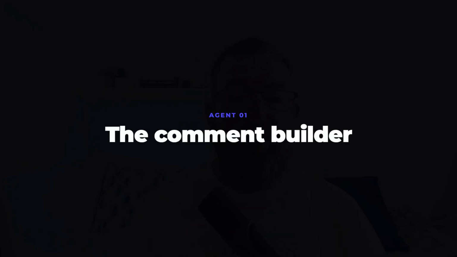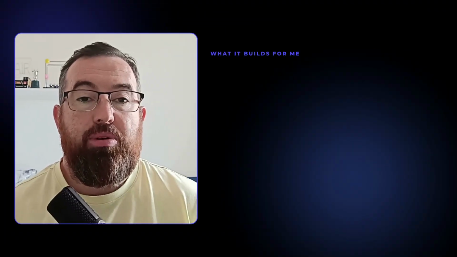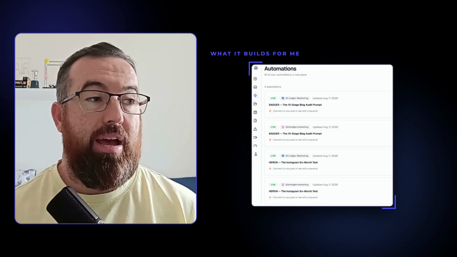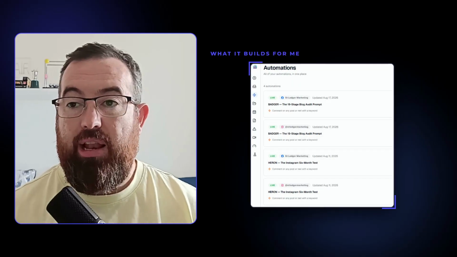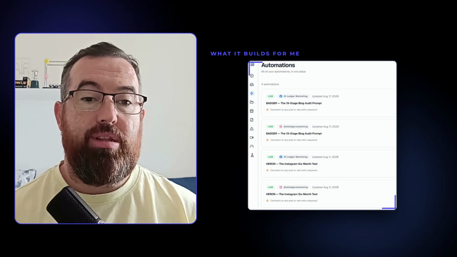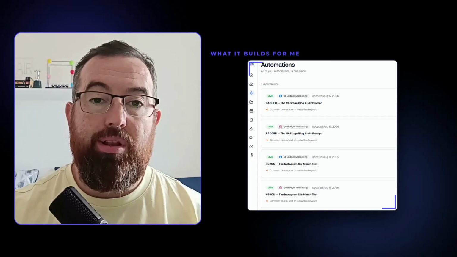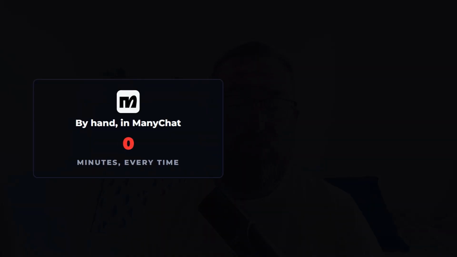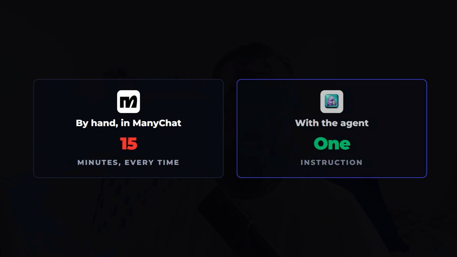Okay, so agent one is responsible for building out these automations for me. What this means is when I have something that I want to give away, most recently an SEO audit prompt, I can get my agent to go and build the automation. Before, I would have done this through ManyChat manually, which took me probably about 10-15 minutes in total. Now I have Blotato.